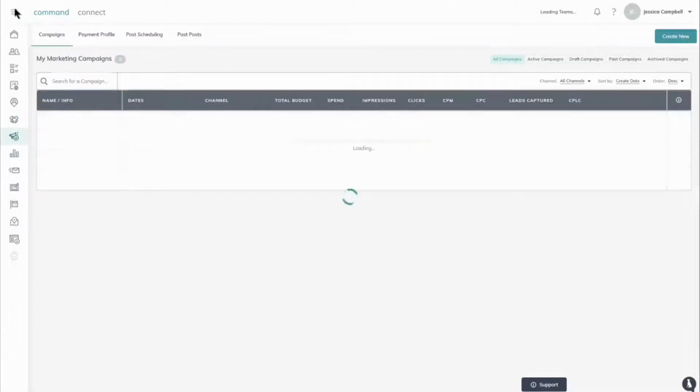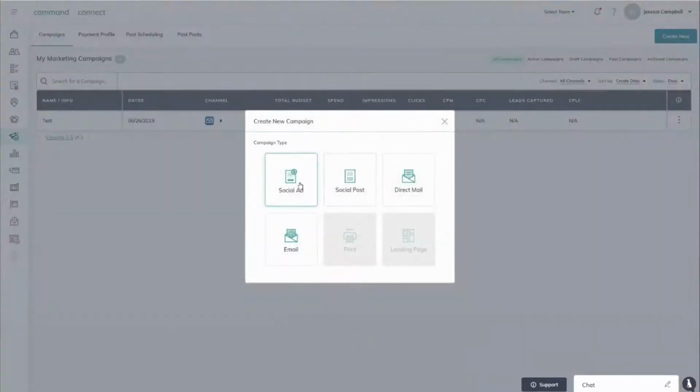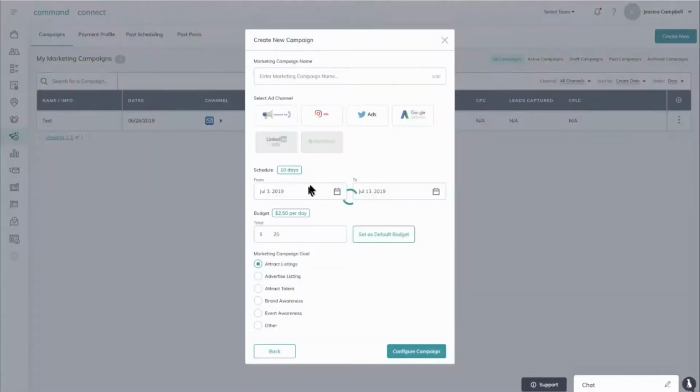Lead Accelerator is really cool. This is where you can create digital lead gen assets. By hitting this create new button, you can create a social ad, a social post, send direct mail, or do an email. If I do a social ad, for example, I can come in here and basically create an ad for Facebook and Instagram. I can hit test, I can set a budget.